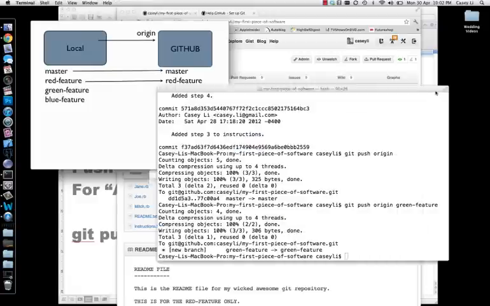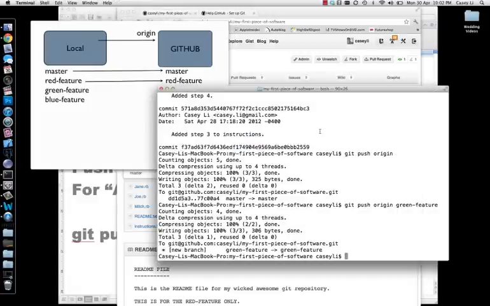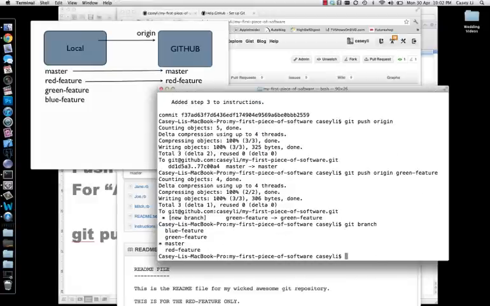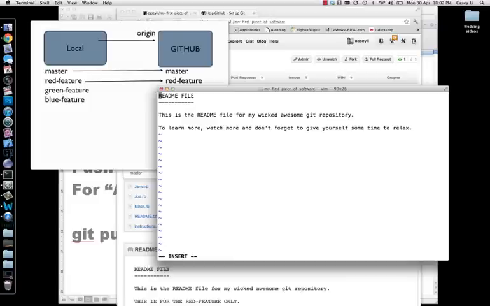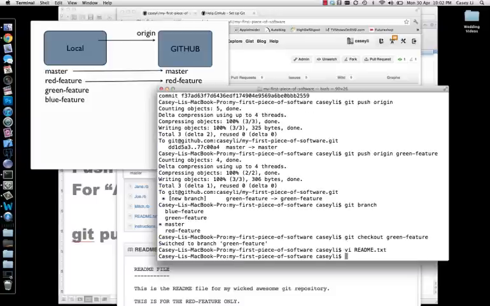Okay. So let's make some changes on the green feature branch. What branch are we sitting on? We're sitting on master, so let's switch over to the green feature branch. And let's make some changes. All right. Green feature changes. So now when we do a git push for origin, this is going to update all our matching branches.